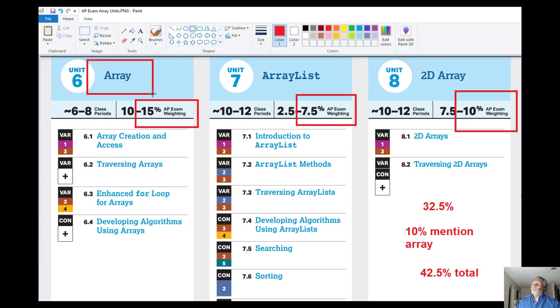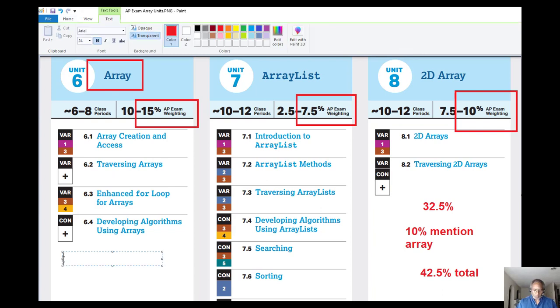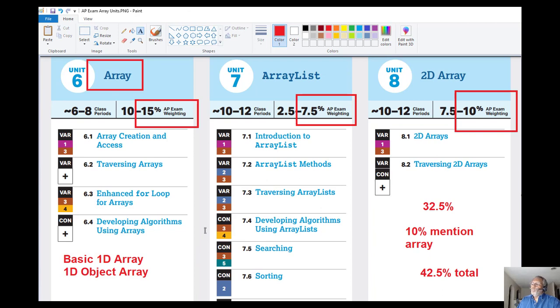this basic array actually contains 2 types of basic arrays. We have the one-dimensional, I like to call it the basic one-dimensional array, and then we have the one-dimensional object array. So instead of 3 arrays that we see here, we are actually looking at 4 different types of arrays. Very important that you know the differences between them.